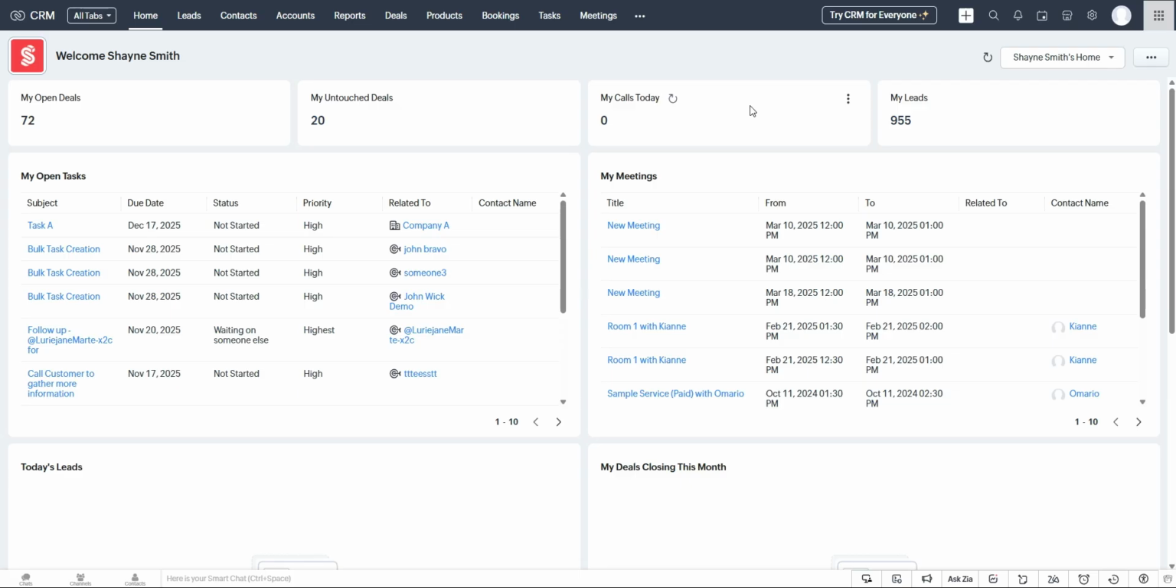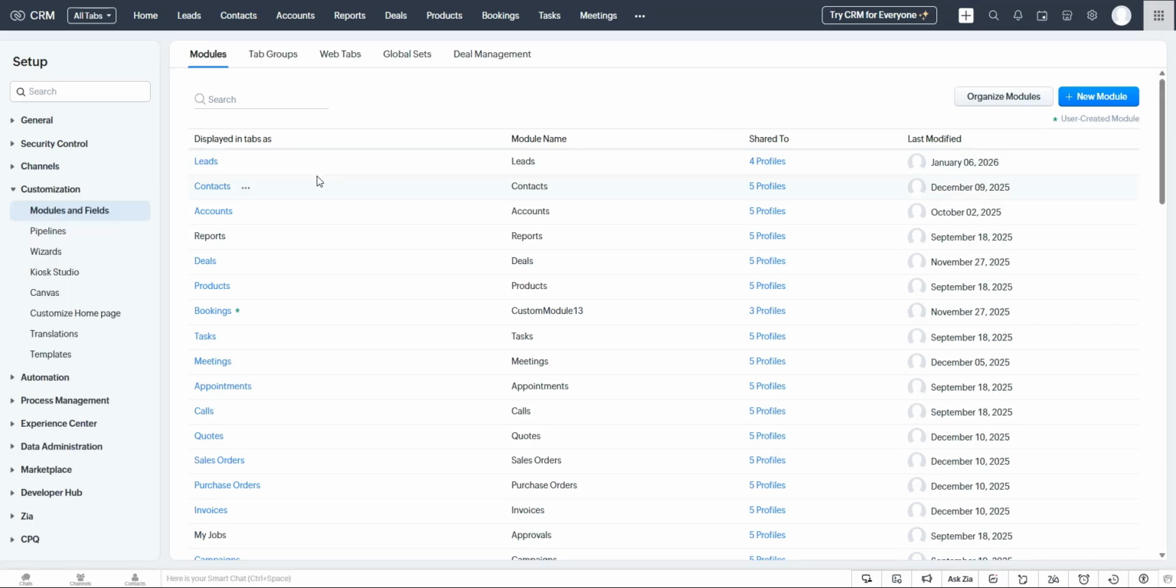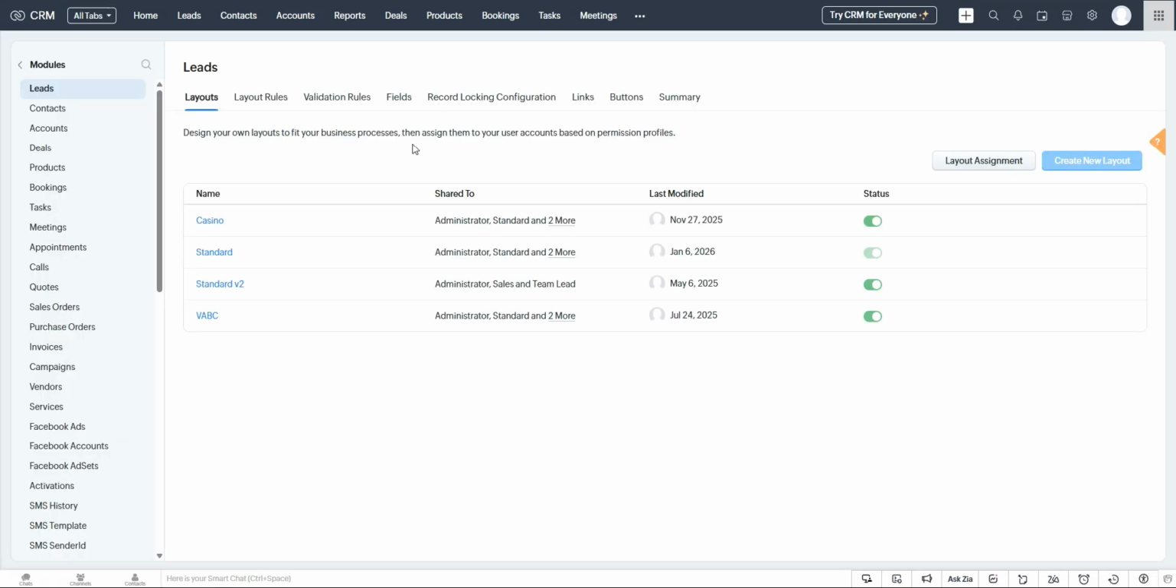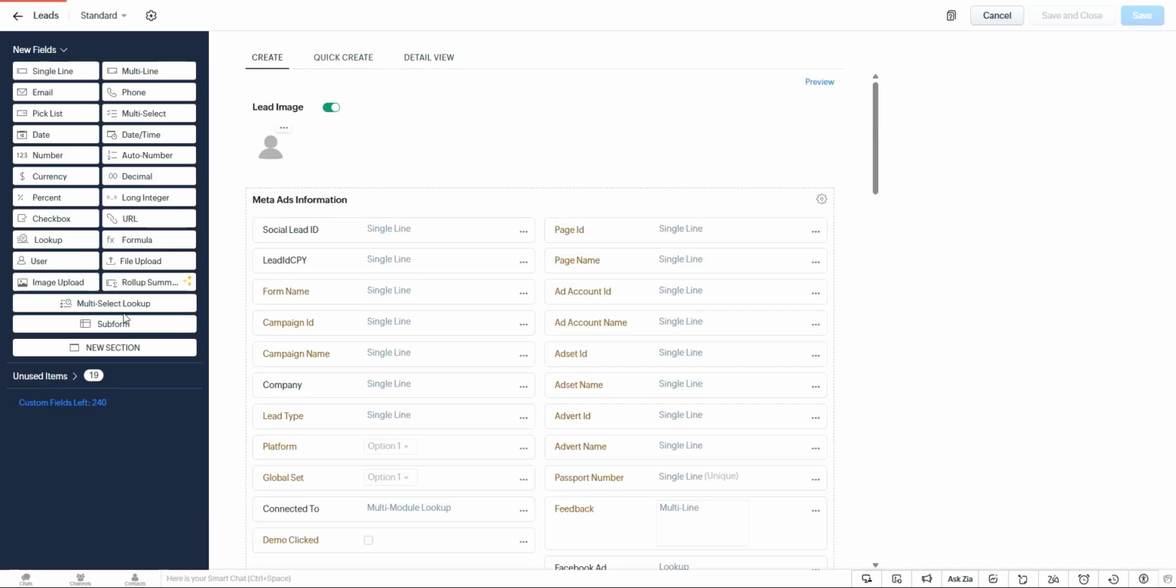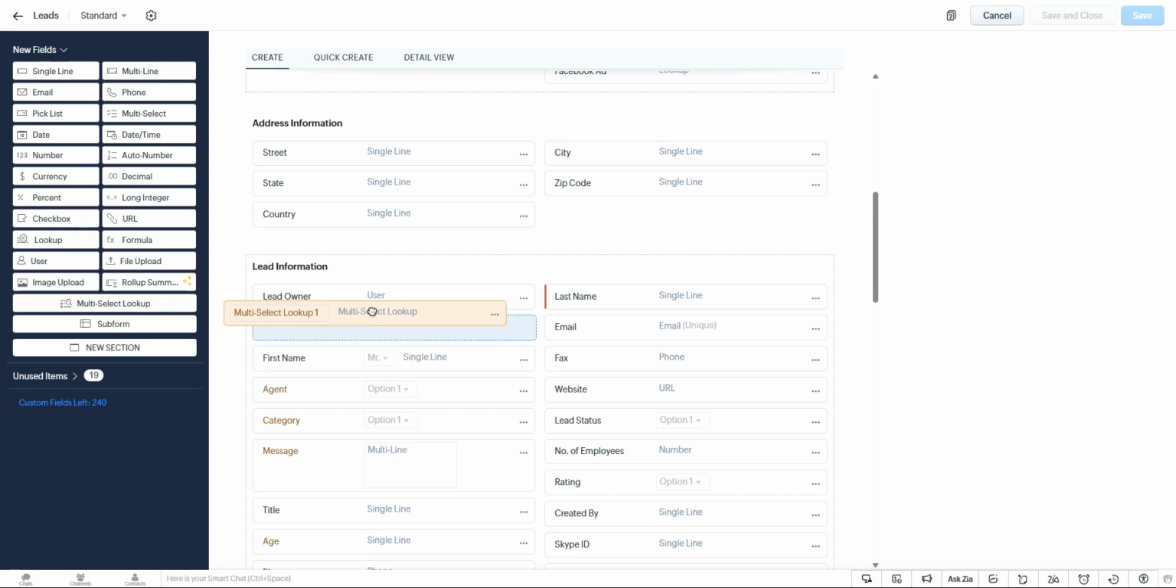So what are those? It allows you to associate multiple records from another module within a single field. This is useful when one record needs to reference several related records, such as multiple partners, tags, or campaigns. For us to do that, go to your setup, then modules and fields under customization, then choose the module that you wish to edit. For this case, let's just focus on leads, then the layouts will be standard. From there, you'll see multi-select lookup. Let's just drag this and put it under lead information.